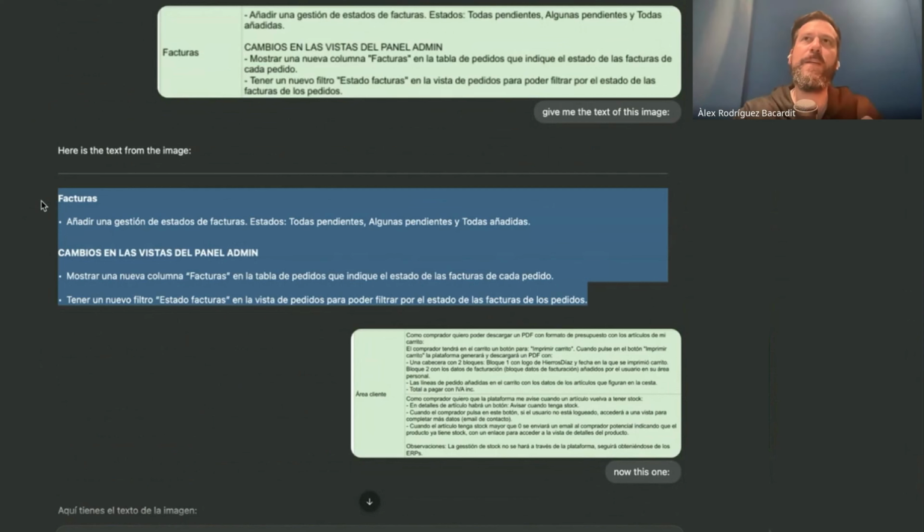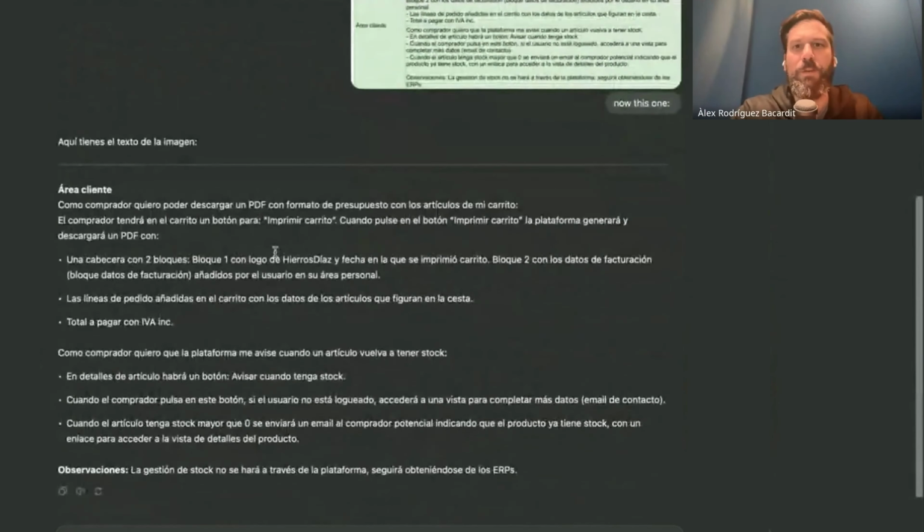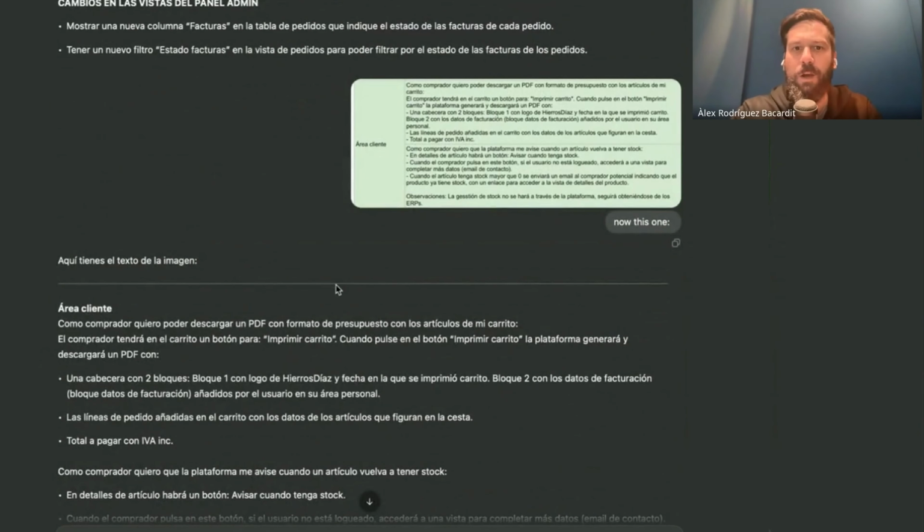Say like, hey, give me this, but the output has to be something that I can copy paste on Google Docs that looks great, and boom, it works, right? So it's a good example.